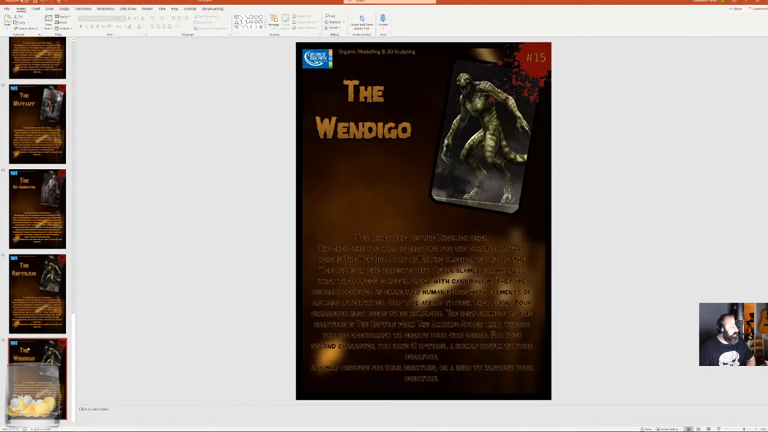The biggest problem I have is just getting the images out. So these images here, the actual ones on the card.